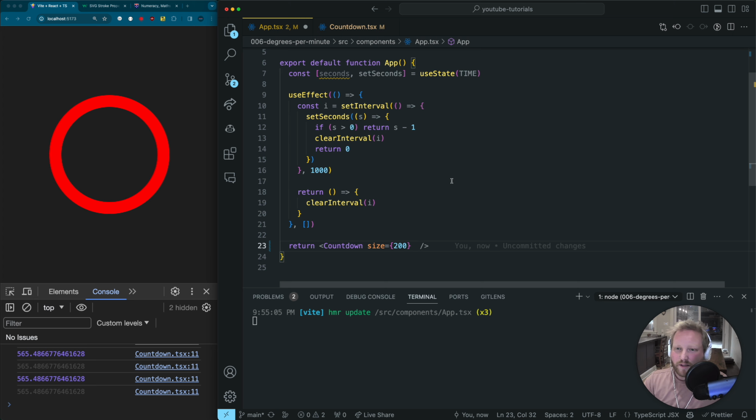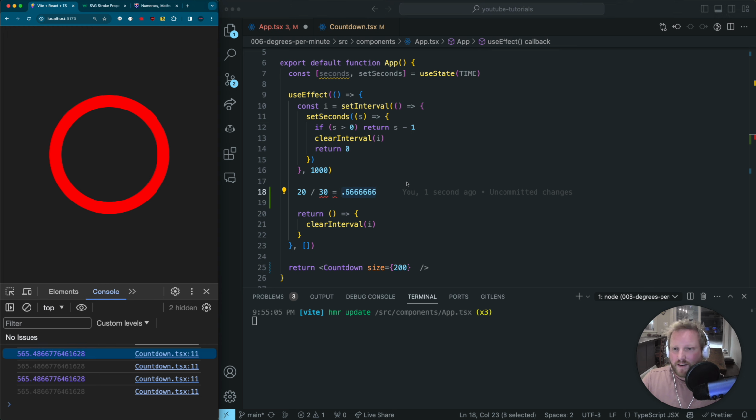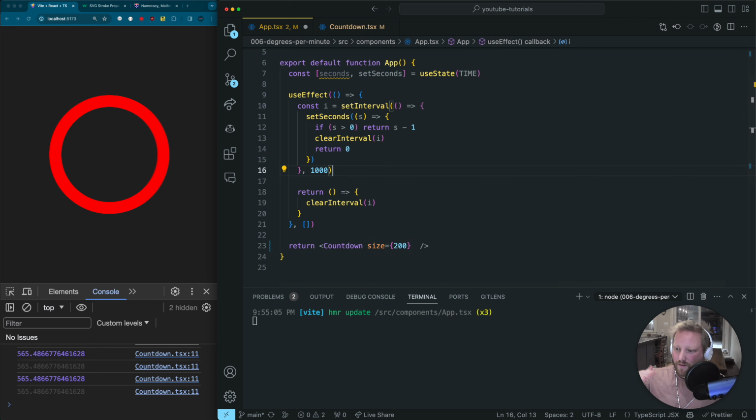Well, we need to get a ratio. So for example, let's say hypothetically that we had 20 seconds left out of 30 seconds, right? That's going to give us 0.666666, right? And so what we want to do is take that percentage of how much time remaining divided by total time. We want to take that value and multiply it by this 565.855, and then we'll know how much of the circumference to whittle away with each tick.